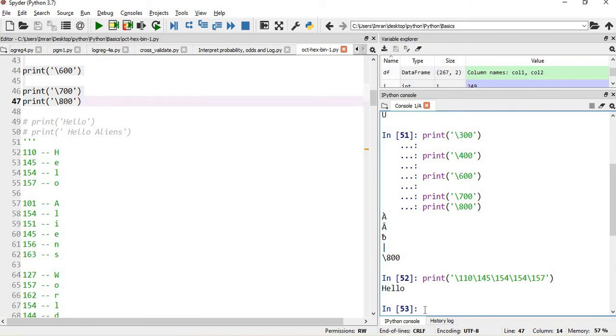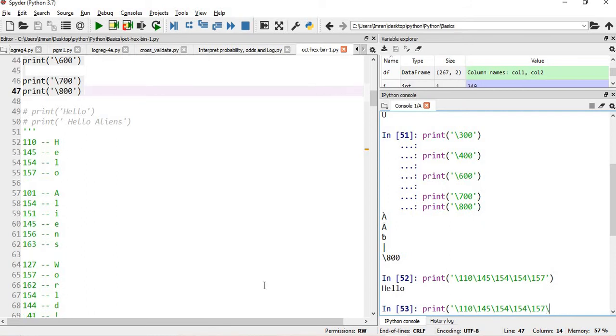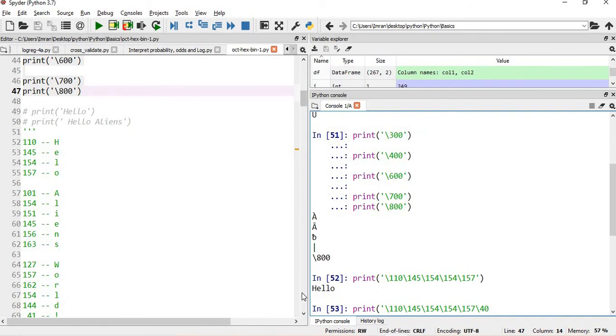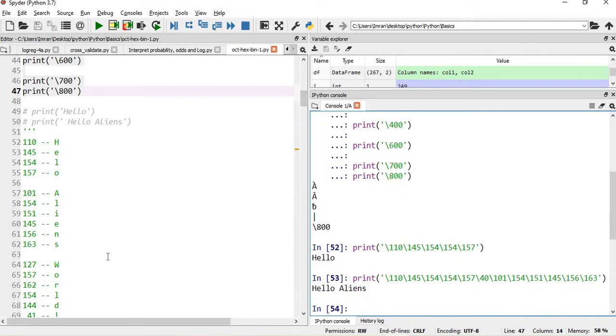Now similarly, I want to print hello aliens. I'll just copy this, and if I simply print this, I get hello. Now for hello aliens, Hello is already printed, followed by the value for space, which is \40, and then aliens: \101, \154, \151, \145, \156, \163. If we execute this, it will come out as hello aliens.